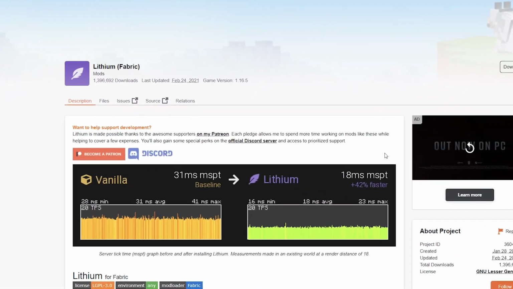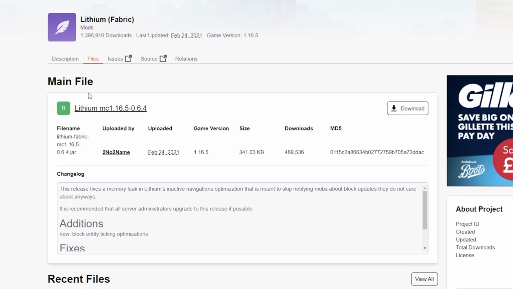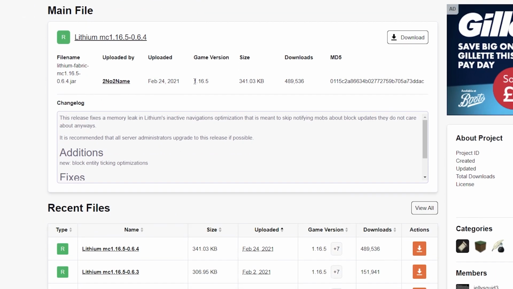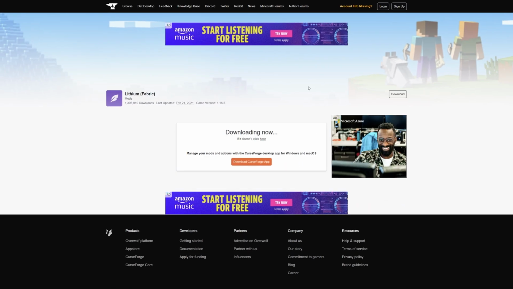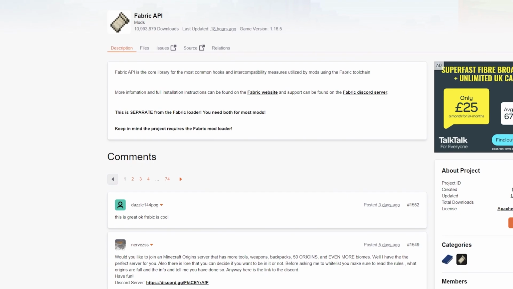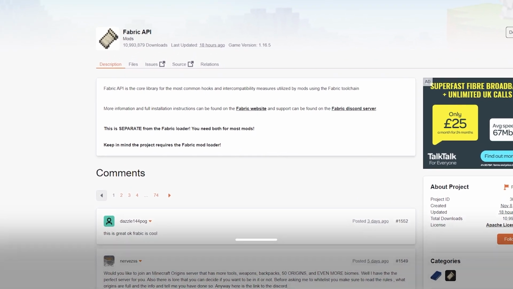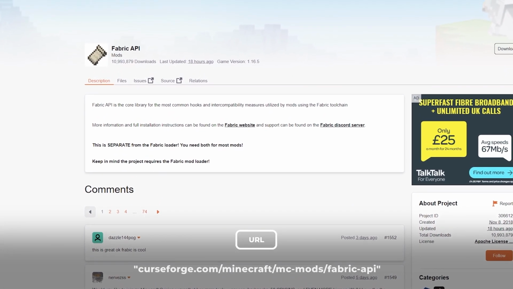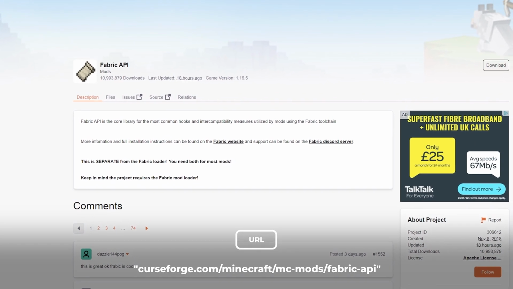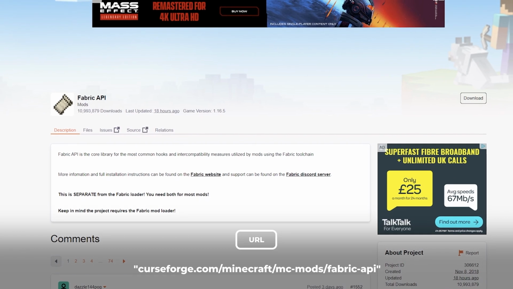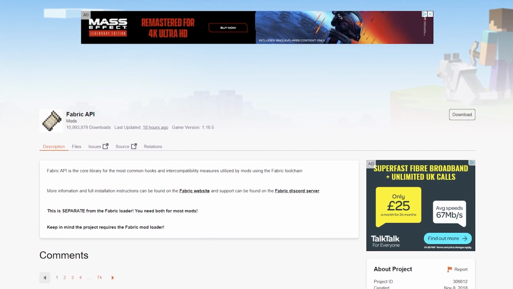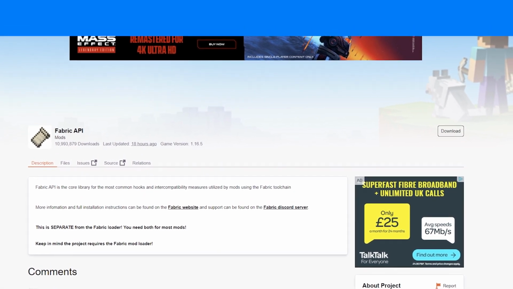For this tutorial I'll be downloading Lithium, which I'll be using with Fabric 1.16.5. Make sure that you download the mod version that is compatible with the Minecraft Fabric version you installed. Note that a large number of Fabric mods require the Fabric API, which you can download from curseforge.com/minecraft/mc-mods/fabric-api, which is also linked down in the description, but for today we are not going to need it.